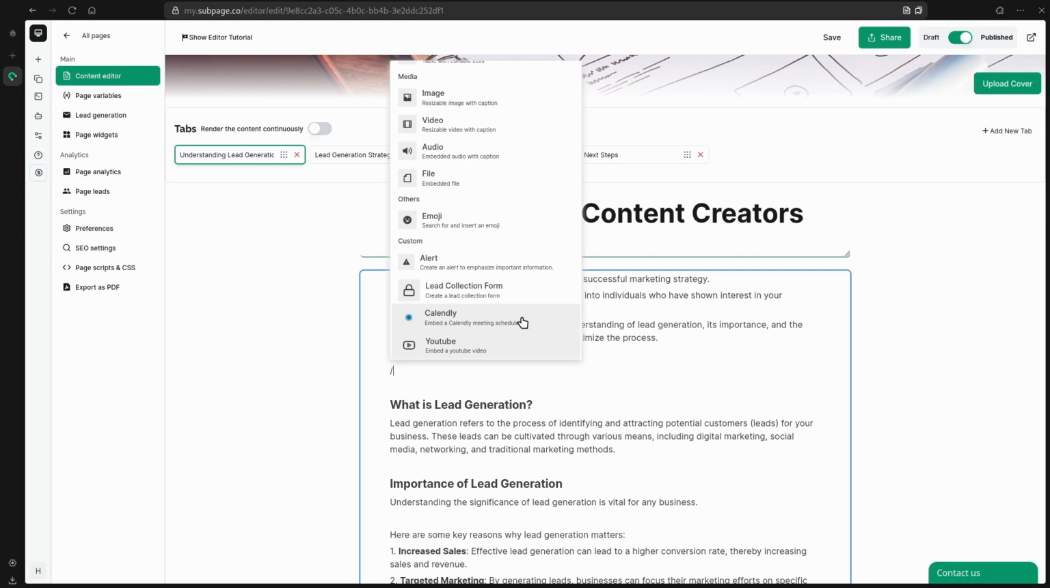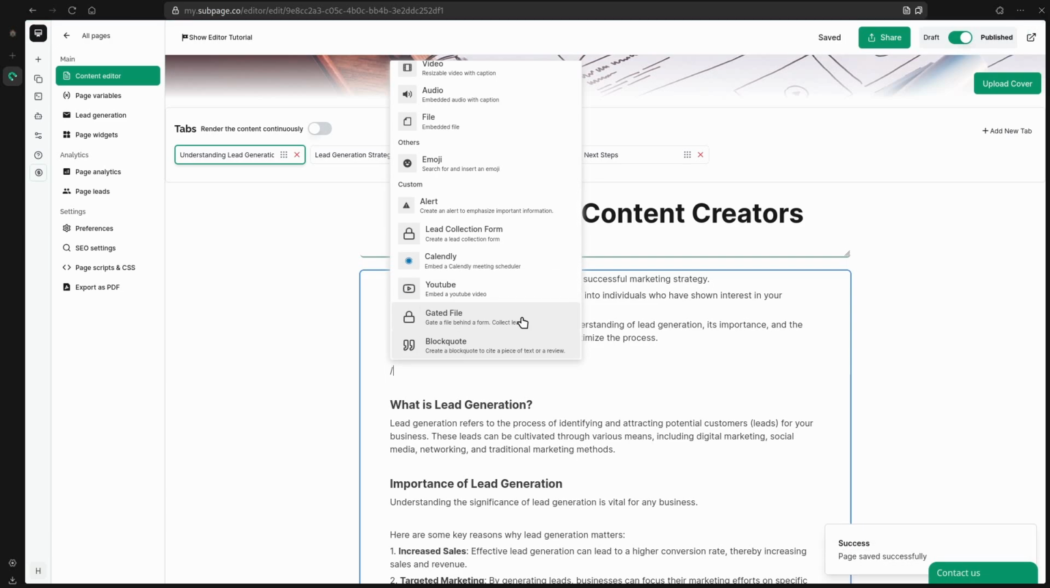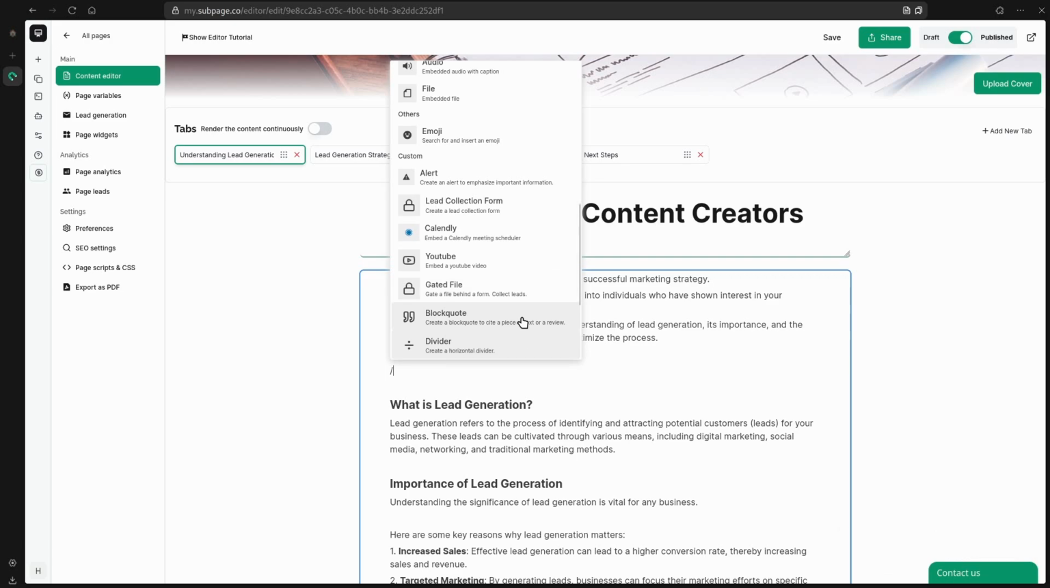You also have a Calendly integration, which means that you can embed a meeting scheduler on the page. You can also embed a YouTube video. You can also enter a gated file, so it's another way to gate content. For example, if you have a page with some content and then you have a gated file with a framework or a checklist to execute a specific strategy.